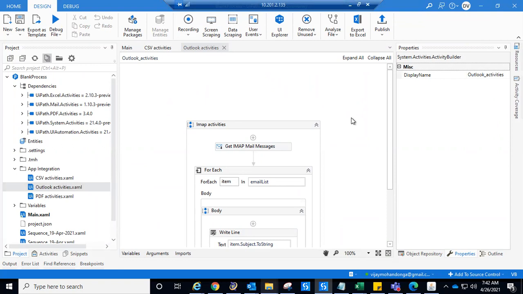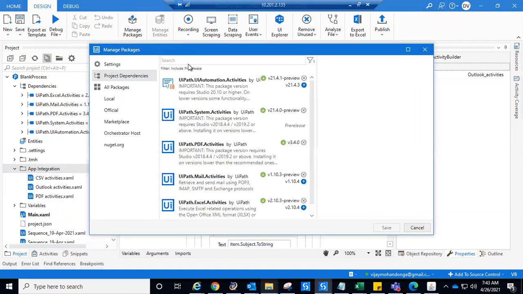So do you have MS Access in your machine? Okay. So we're going to work on the database activities. Go to manage packages. If database is there, it's fine. Otherwise, go to manage packages, go to all packages. I don't have database access. No, let me complete it.